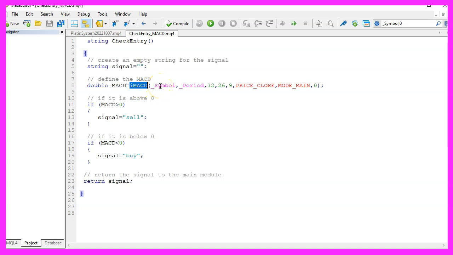The first two parameters are for the currently selected symbol on the chart and the currently selected time period on that chart. Three more values follow to define the period for the fast exponential moving average, then the slow exponential moving average and the signal period. The values are 12, 26 and 9 as these are the standard values for the MACD oscillator.